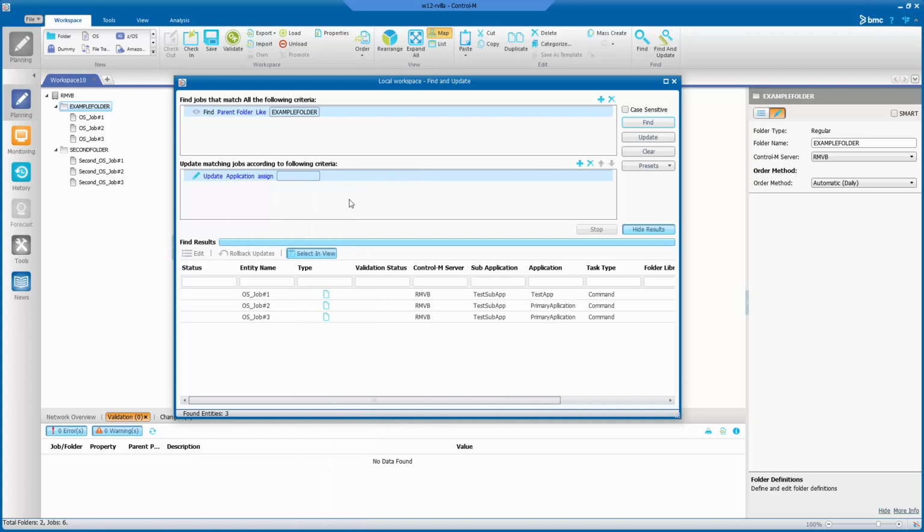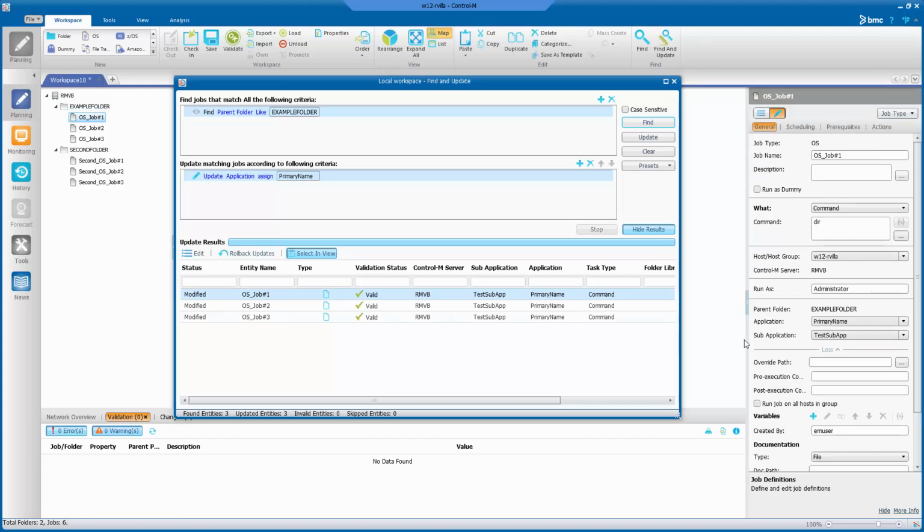So I will type, for example, primary name. If I click update, you will see that these values are modified. We can check it by double clicking on this job. It will open the job properties, and you will see that now the application name is primary name.